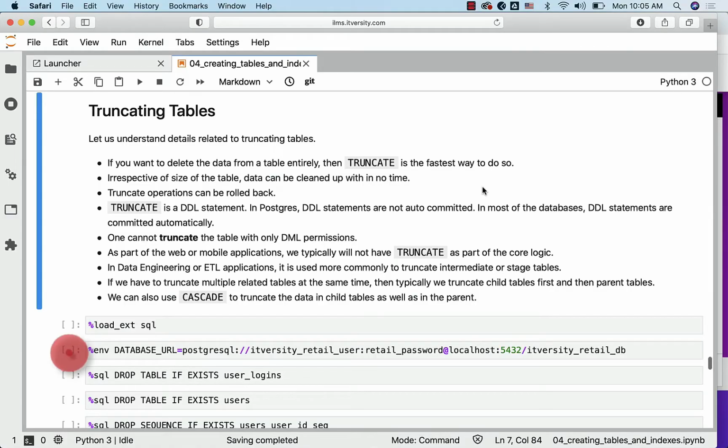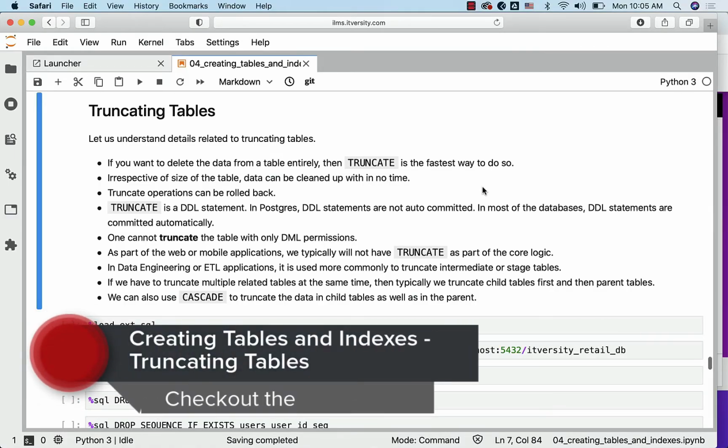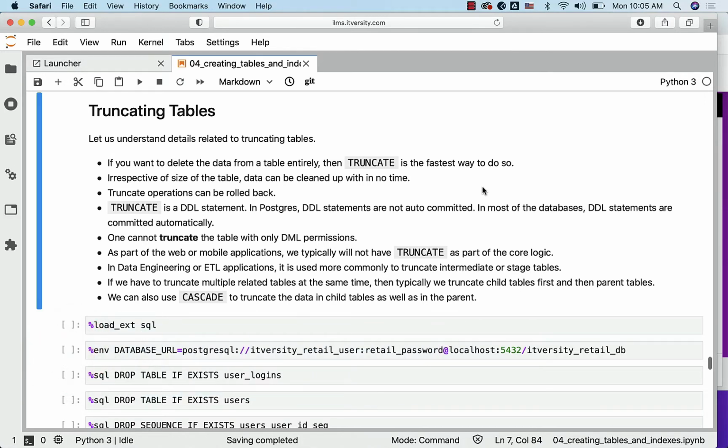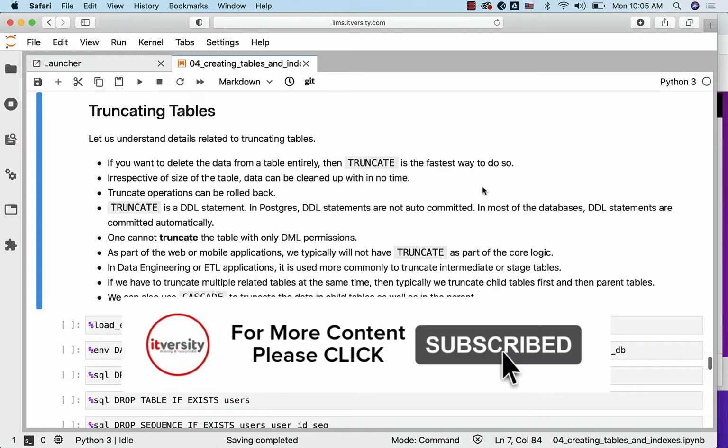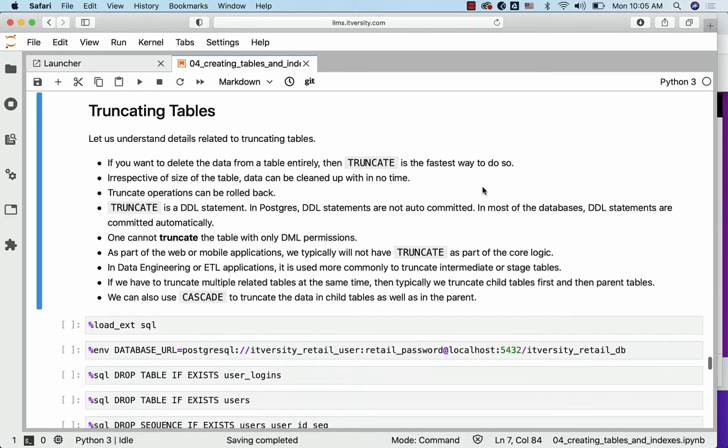Let us understand details related to truncating tables. If you want to delete the data from a table entirely, then truncate is the fastest way to do so. Irrespective of the size of the table, data can be cleaned up within no time. It is because it will play with the pointers and disconnect the table from the data, whereas with delete, it will physically delete the data from the files, but it will not play with the pointers. That's why truncate is much faster when it comes to deleting the data entirely from the table compared to the delete statement.